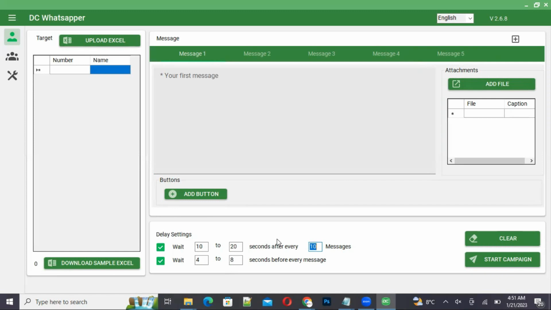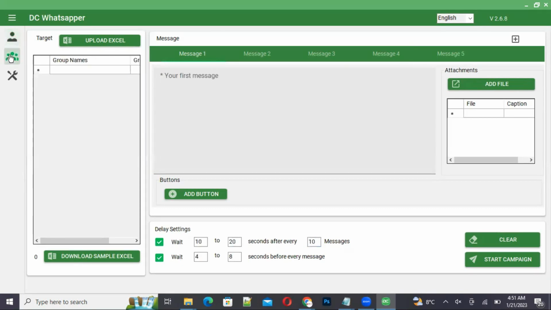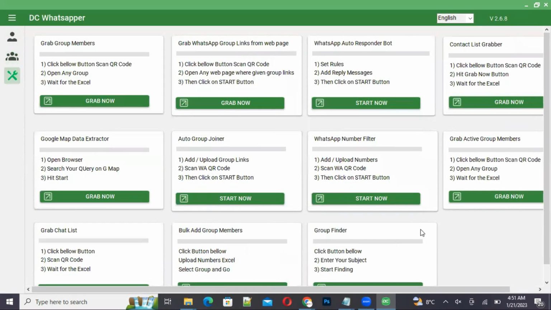Then you can click on Start Campaign, and it will give you an option or prompt to connect your WhatsApp account and then start sending the messages. Other tools here: if you click on that, you will be able to see your WhatsApp groups. You can click and send messages to the groups from here as well. And here are the other features that our software has.